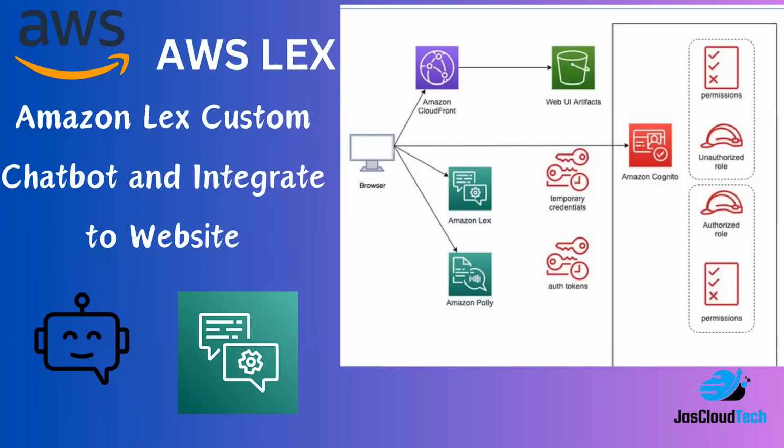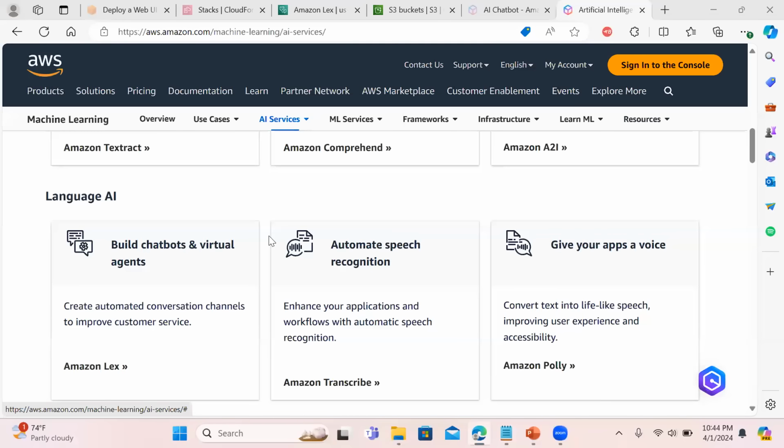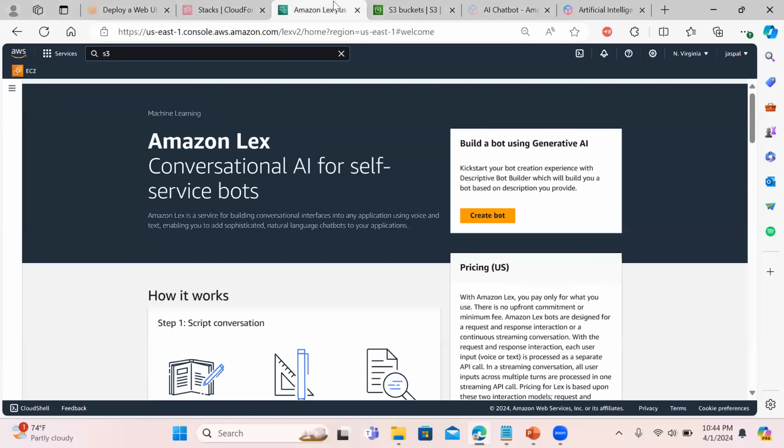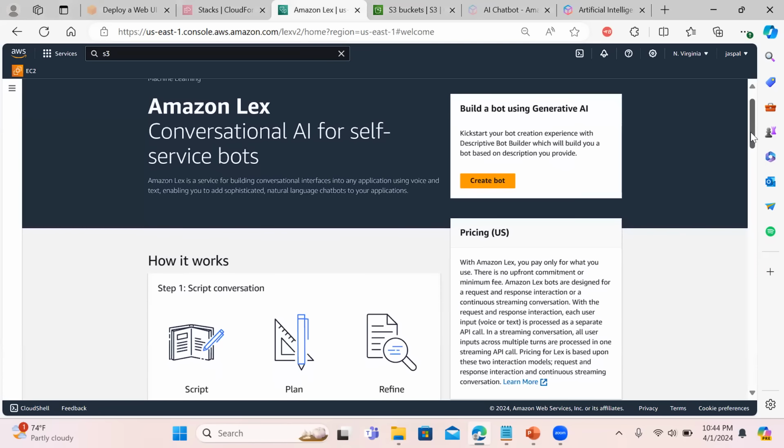So before we proceed, just a quick overview of AWS Lex. As I mentioned, we are covering language AI. Amazon Transcribe and Polly, I have already done before. So how we can create our chatbots and virtual agents, in this Lex, I'm going to cover. Before starting, you can see over here, it is a conversational AI for self-service bots. So it's very easy. We can use voice, we can use text, and also we can add some natural language chatbot to our applications.